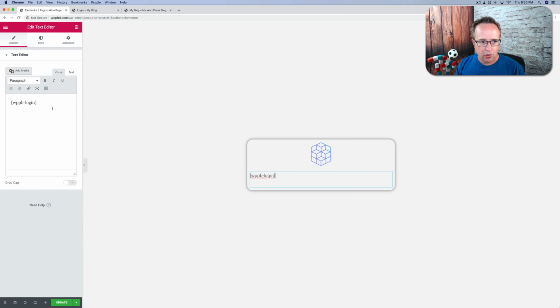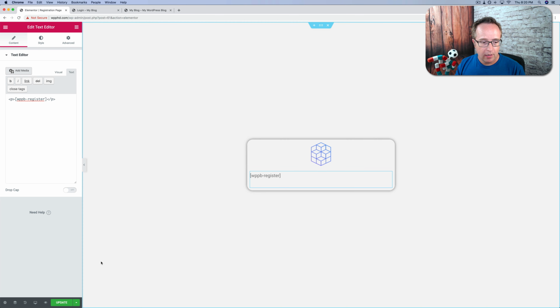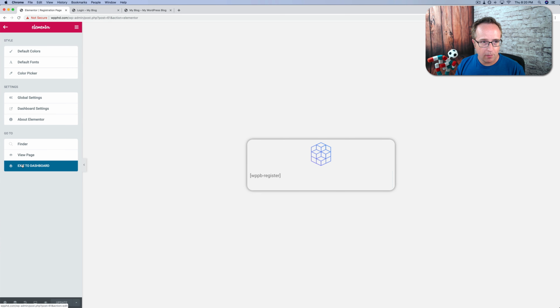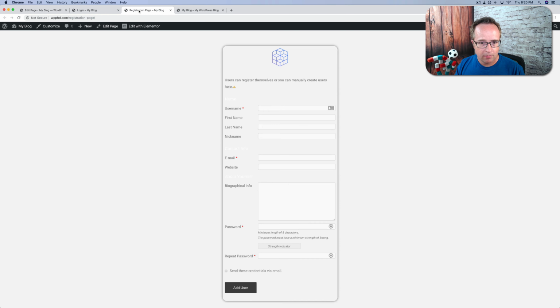Let's just replace the shortcode with this one that we just copied. Let's update and see how that looks right out of the box. Without much work, I think we may have just created a good looking registration page.